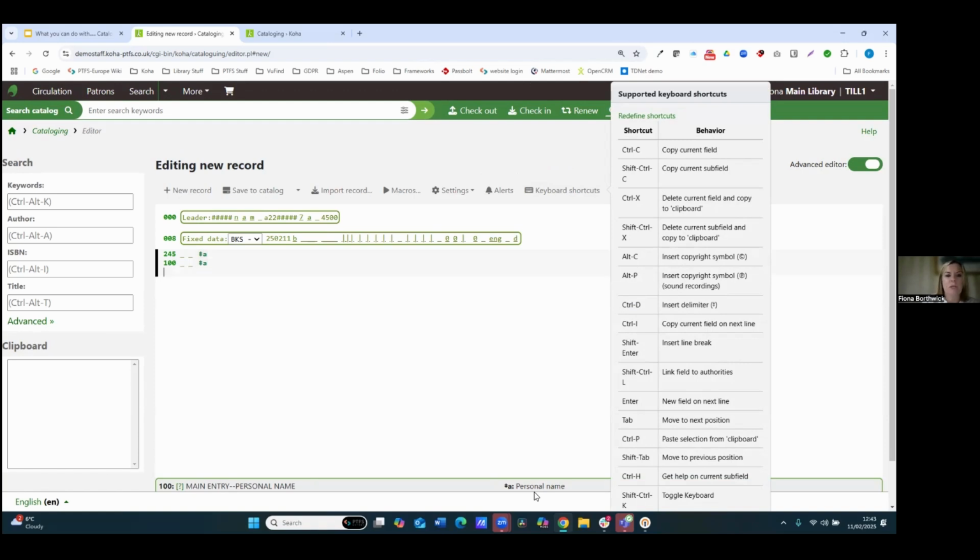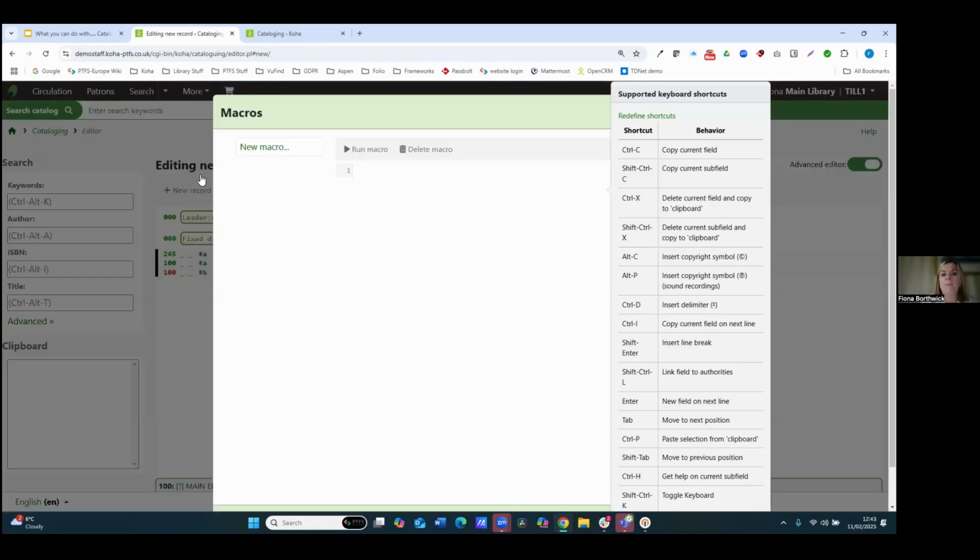Okay, so if I just do another one, so if I just do 100 again, and if I do my thing and then do Control D, and this time put B in, you can see it's telling me subfield B is for numeration. So if you like to use Advanced Editor, you've got the option to do so from here, and then you can also set up macros which you can run and it will put that information in for you automatically.